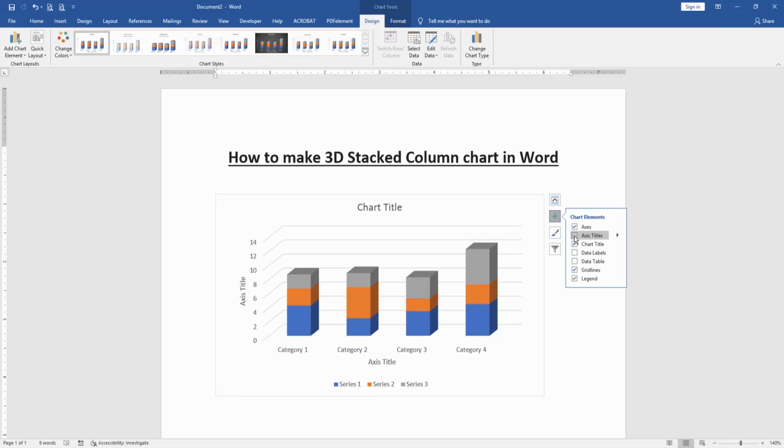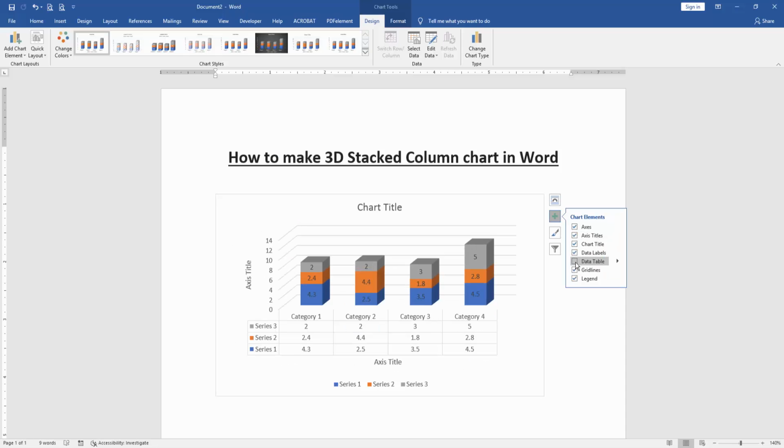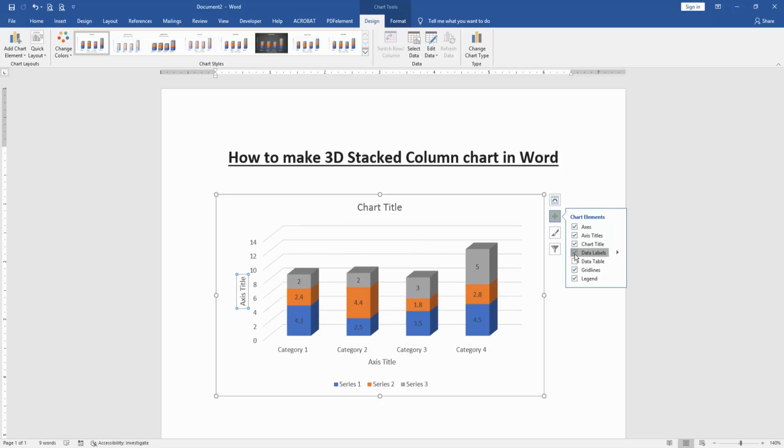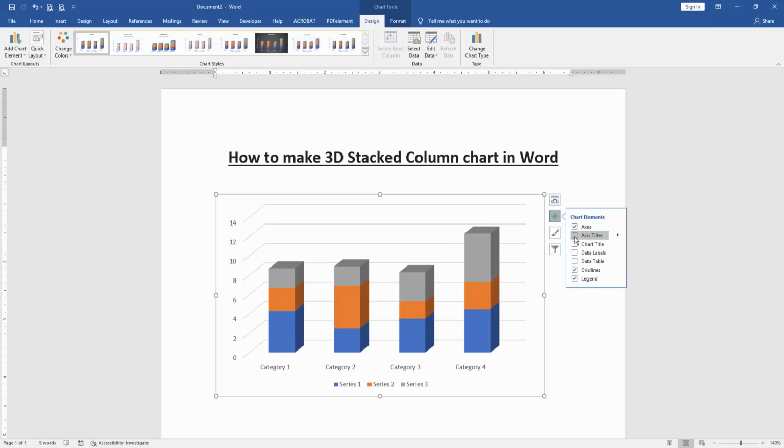Check mark the axis titles and data table, or data table. Otherwise, you can don't check mark this option. We can remove the grid lines or add the grid lines.